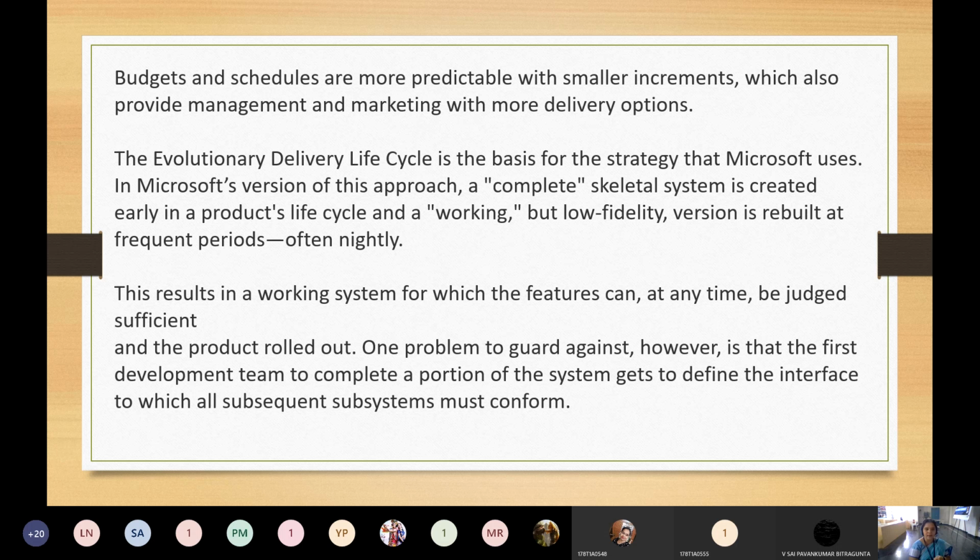Okay. And the product rolled out. One problem to guard against, however, is that the first development team to complete a portion of the system gets to define the interface to which all subsequent subsystems must conform. Okay, now according to this, they also maintain the interaction of the particular subsystems.